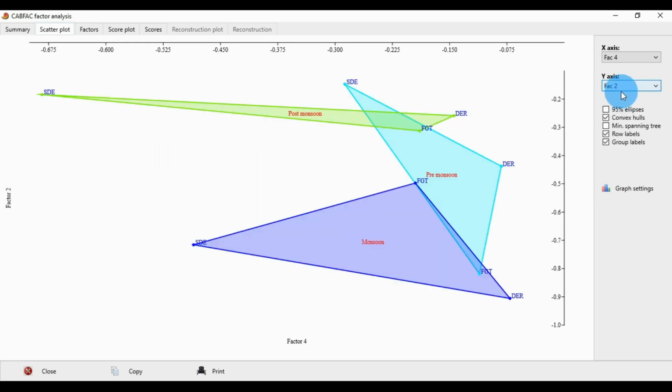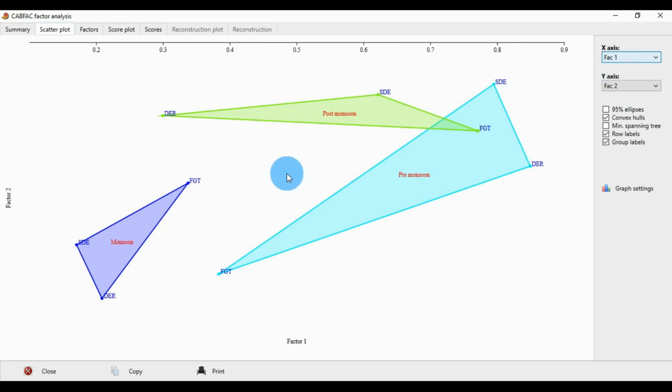Here the standard is factor 2 on the y-axis and factor 1 on the x-axis. These are the values for the first season, pre-monsoon. For FGT, the factor 1 value is 0.83, and the negative value in factor 2 is 0.81. For the next site, DER, the factor 1 value is 0.84 and the factor 2 value is minus 0.43.